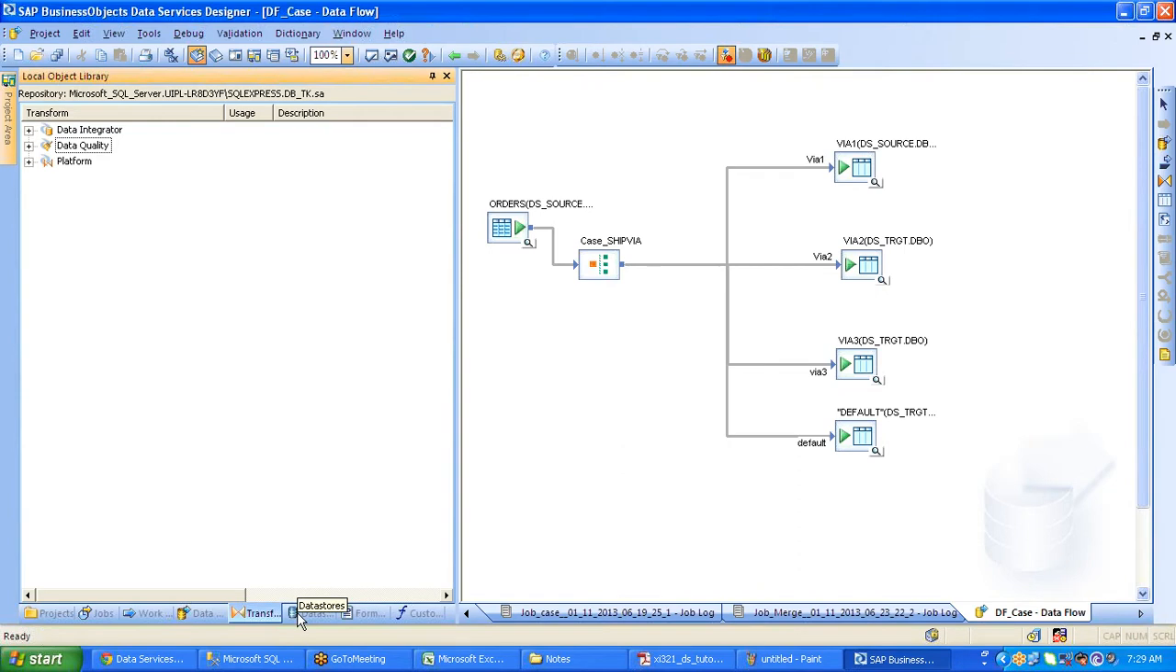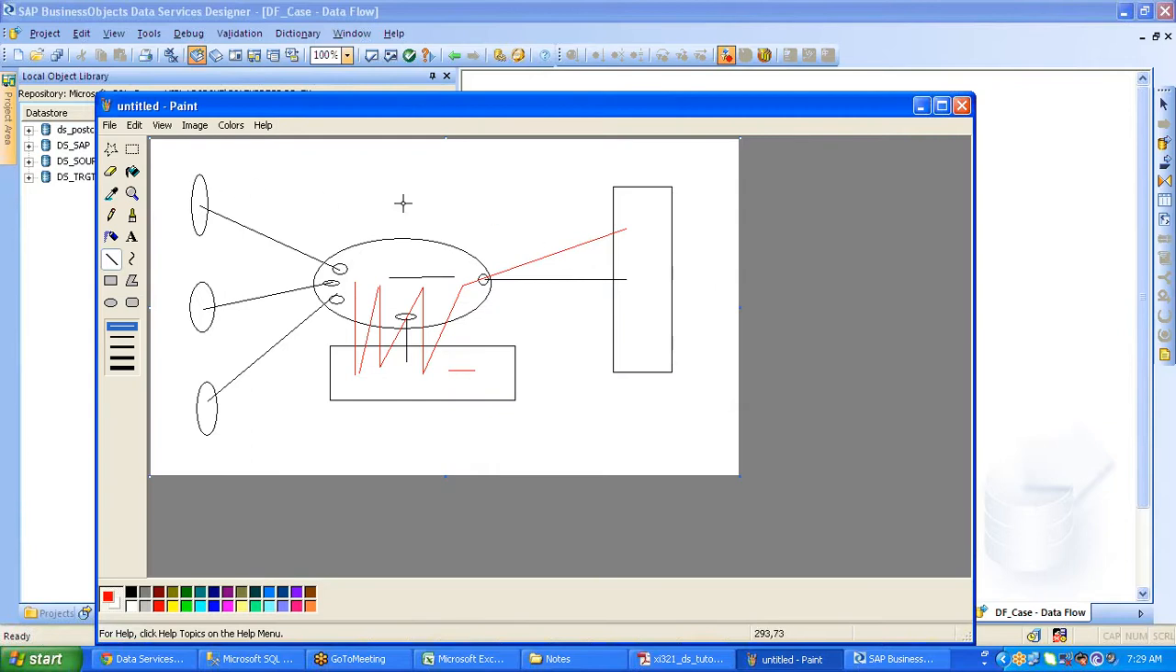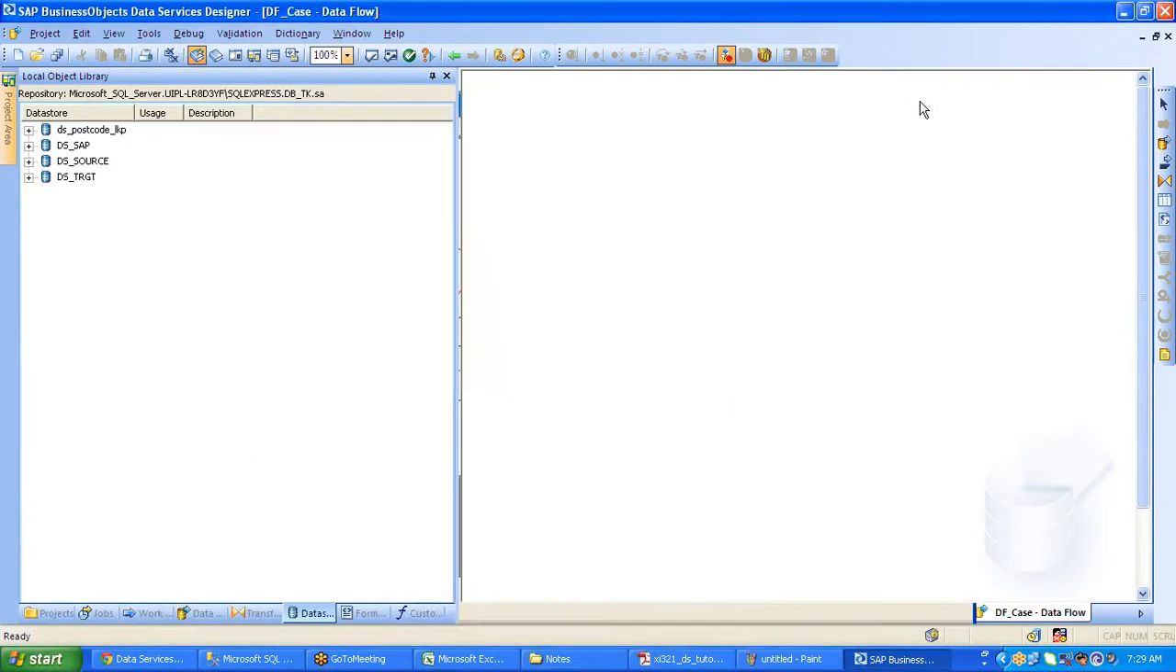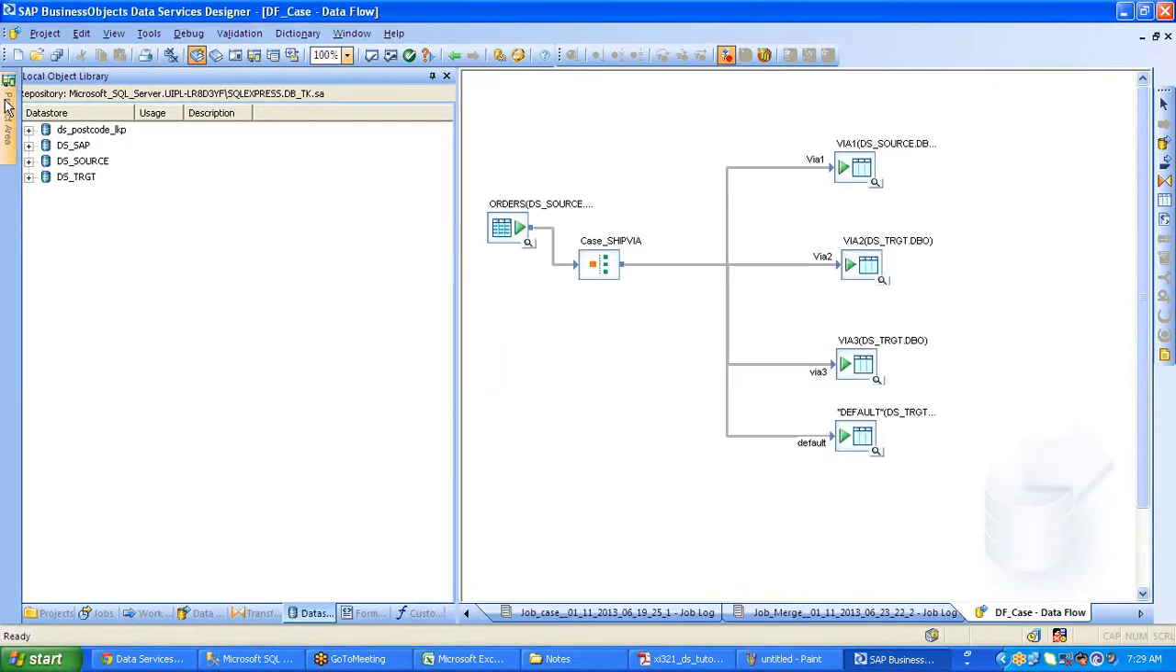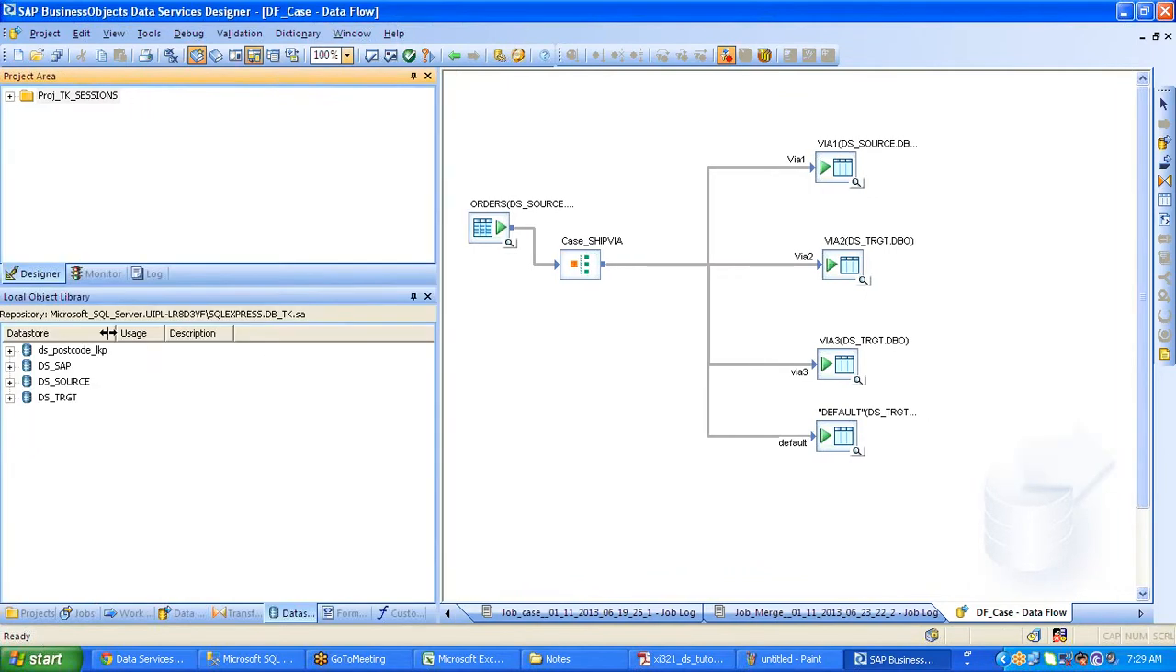And the next one is the data stores. So I told you in this picture, we need a data store to connect to the source or the target system. So these data stores will help you to establish a connection between the source and the target system. We create different data stores to connect to the different source and target systems, and also the staging backend database.